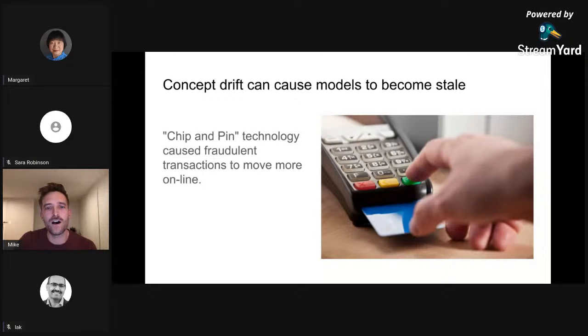As a specific example, you can think about credit card fraud detection and how the way people use credit cards has changed over time. For example, when chip and pin technology was introduced, a lot of fraudulent transactions started moving online, since it's much harder to commit credit card fraud in person. That causes the data to change. And so the models that you had developed to recognize fraud are no longer as good, because the data has actually changed.